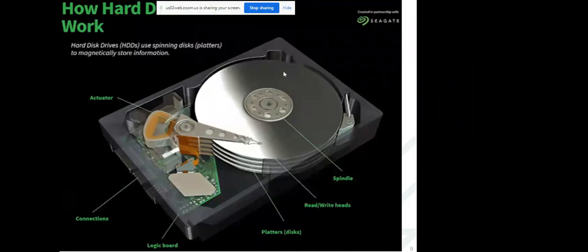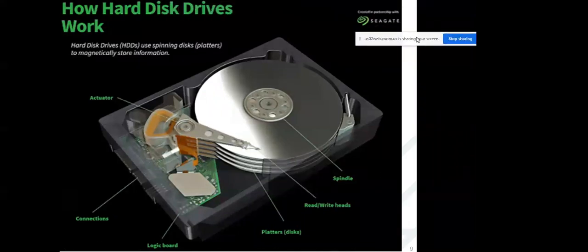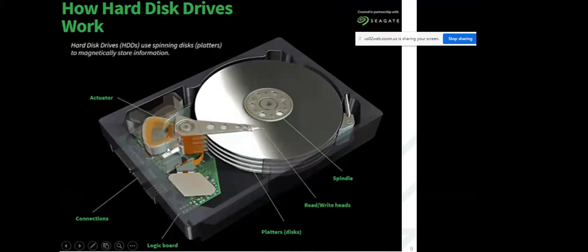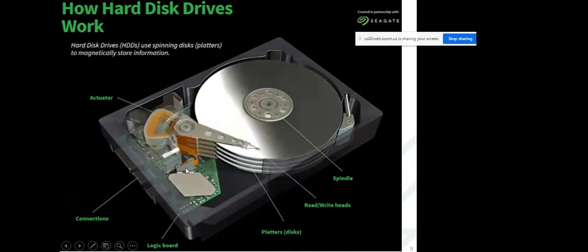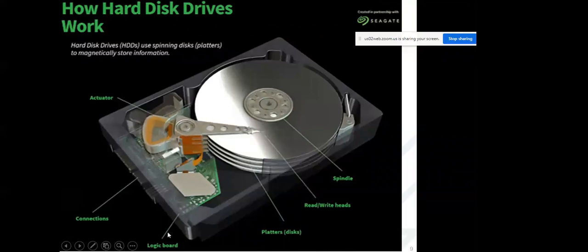Nice animation. That's the hard disk, so here you can see once again the internal hard disk functioning. This is the actuator. Actuators are the devices which read the data and convert the analog signal into a digital signal. Here you can see the tape. This is the connection, where you connect your hard disk with the ports. Logic boards are here. And the spindle, which rotates your disks.